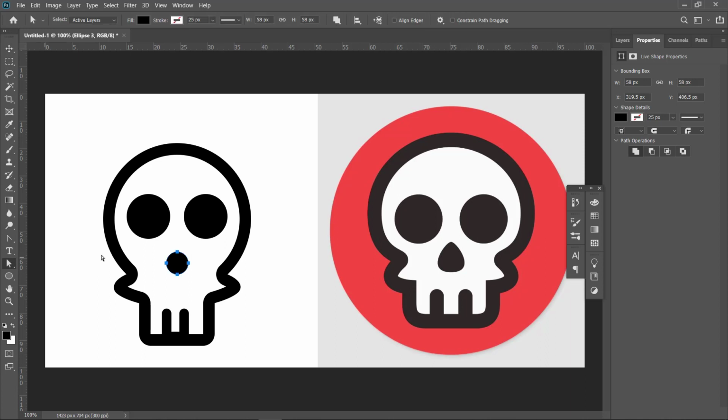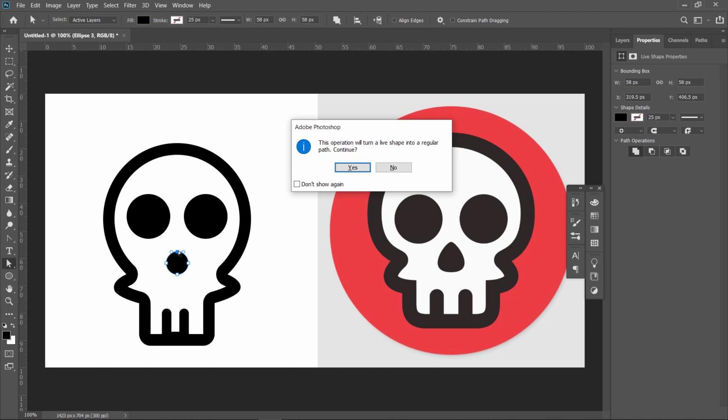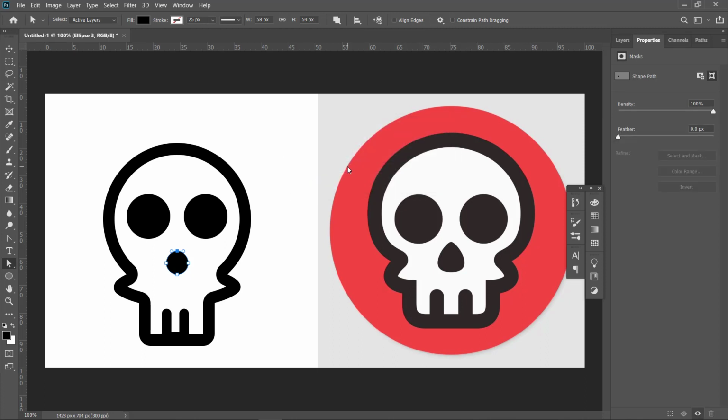And one last thing that we need to do is select only this top one and move it up using the arrow key. So when I press the arrow key, it says the operation will turn a live shape into a regular path. That is fine. I'm going to say yes. And I can just pull this up.